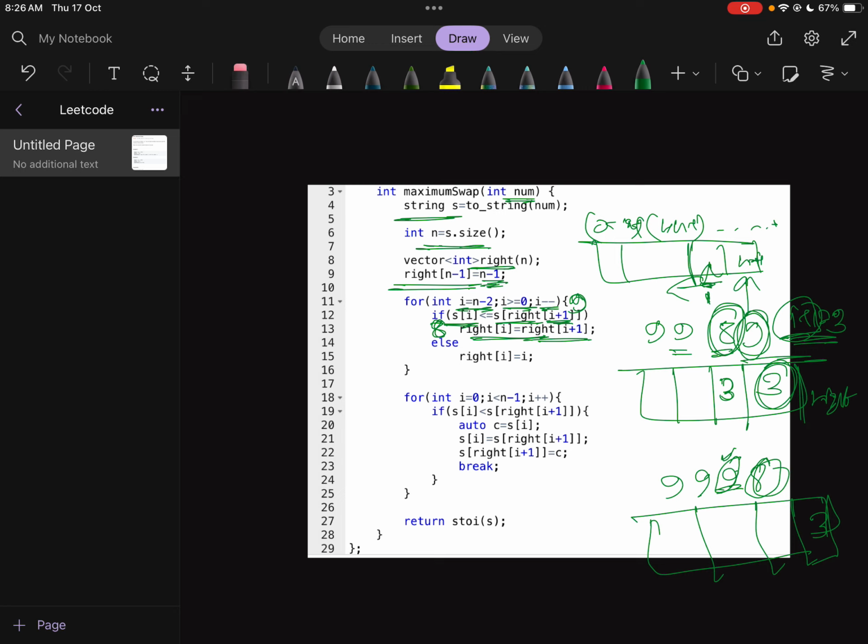So what will be the index of this? Current index is 2. So that's why, if the current number 9 is greater than 8, then I will just assign the current index. So it will store the current index because it itself is the maximum number till now. That's why I write right of I is equal to I. Is it clear?